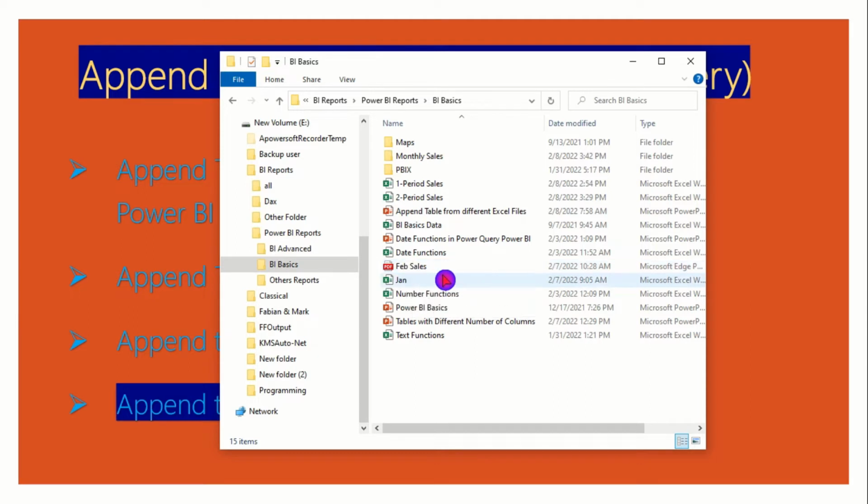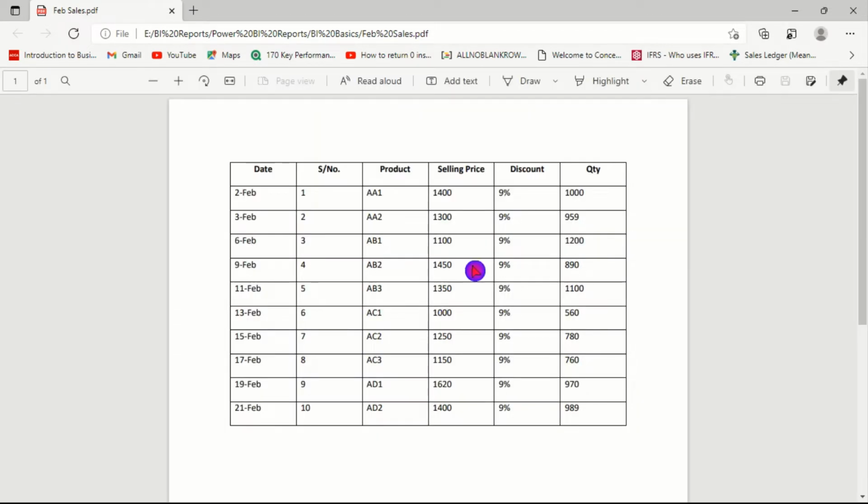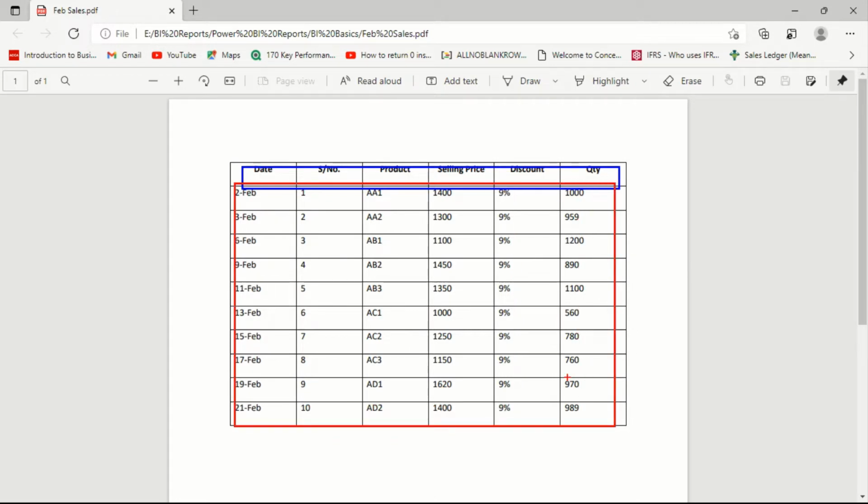as a data source. So within the PDF file we have February sales. So here we have February sales, of which we have 6 columns and 10 records.